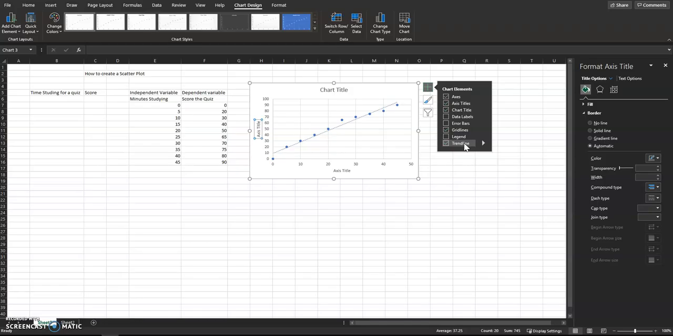Now that all of those are checked, we can put meaning into our graph. Notice when you add those, the chart title is totally blank, and the axis titles are totally blank.